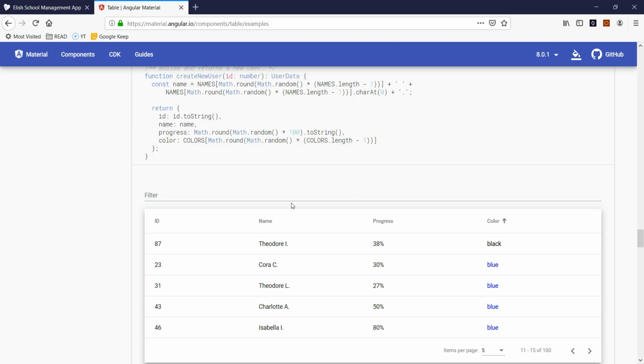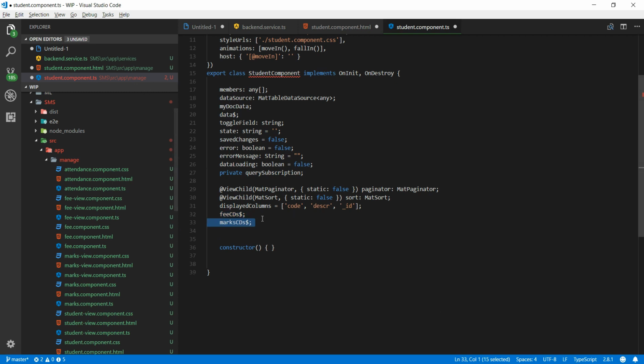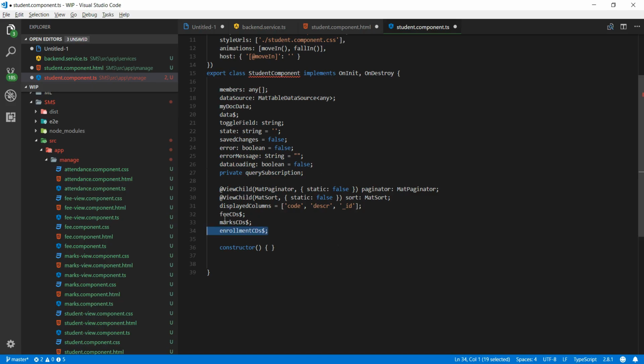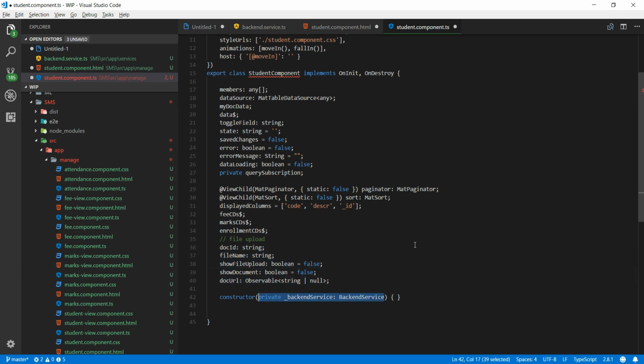Okay, then I want to include a couple more observables here: fee code, marks code, and enrollment code. I will again come back to what these things are. But if you remember, every student is supposed to have one fee code, one marks code, and one enrollment code. Now the couple of other variables I will need for the file upload, so let me just declare those things as well.